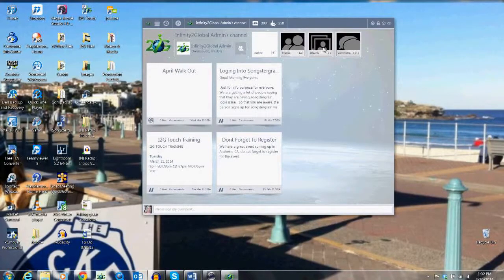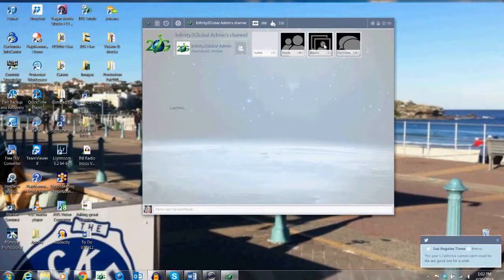And so what happens is when you move your mouse down here, you'll see it pops up. This is where they'll give you announcements, there's news, and you've got 3 streams here that you might want to check out when you first log into I2G Touch. Let me click on those real quick and you can take a look at that.